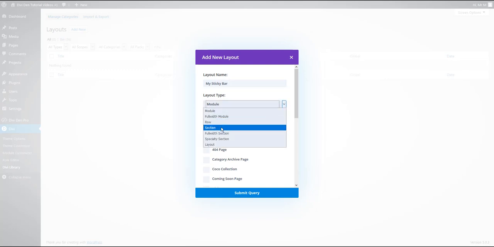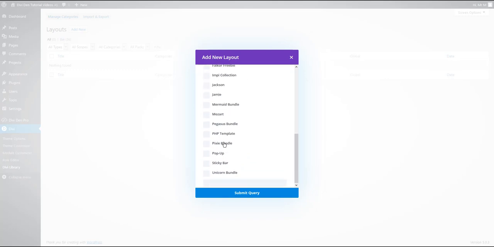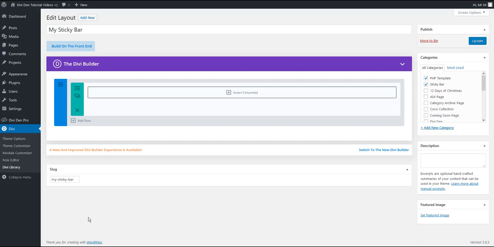For the layout type, choose section. And there are two categories you want to put this sticky bar into, that's sticky bar of course and PHP template category. That's it, click submit query. We can now add content to this section.